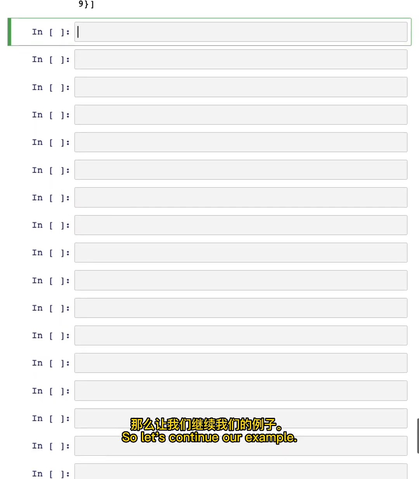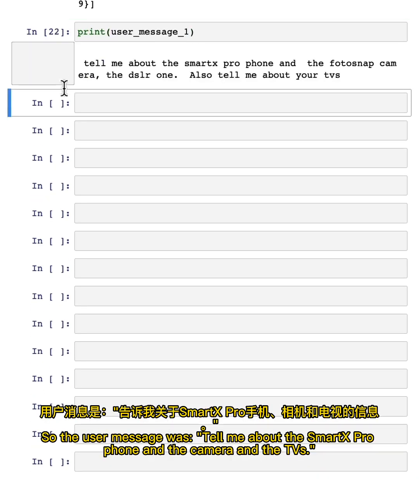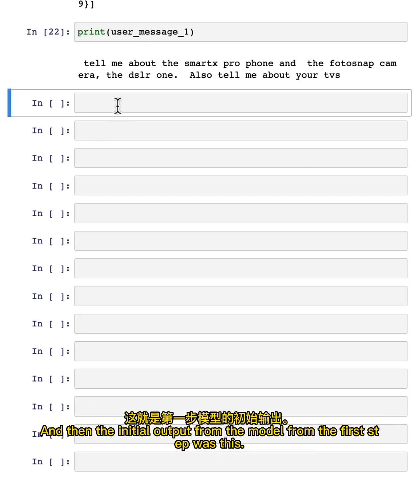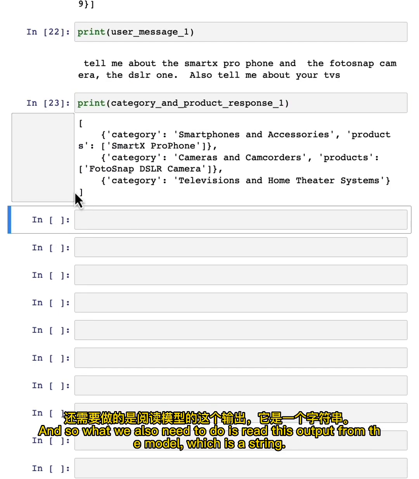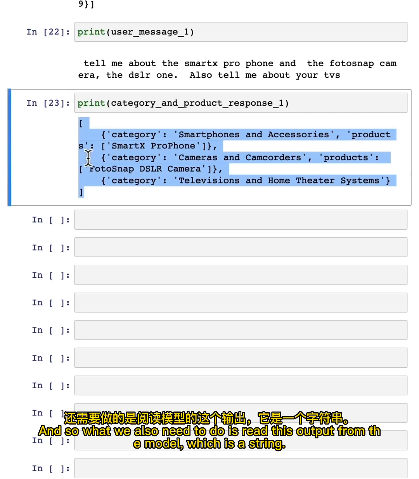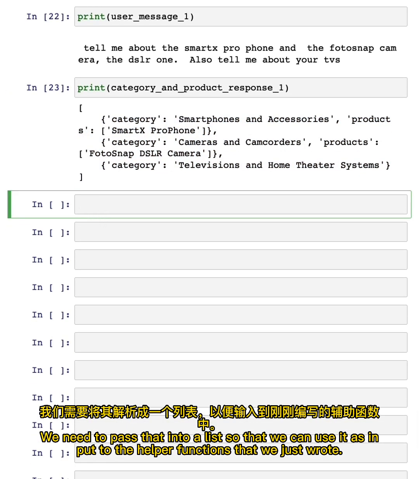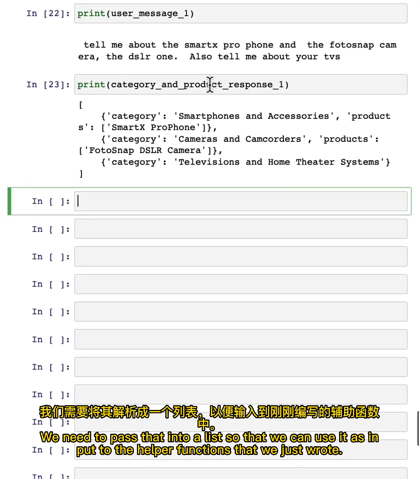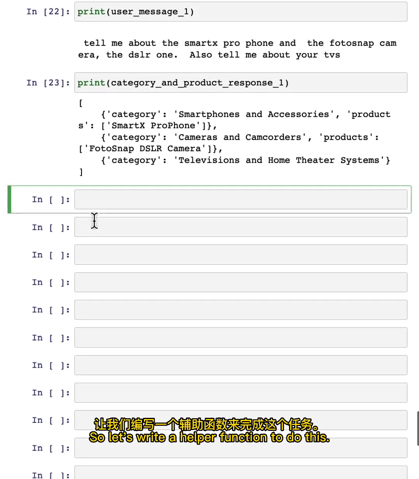So let's continue our example. And just to remember where we are, let's print the user message. The user message was, tell me about the Smart X Pro phone and the camera and the TVs. And then the initial output from the model from the first step was this. And so what we also need to do is read this output from the model, which is a string. We need to pass that into a list so that we can use it as input to the helper functions that we just wrote. So let's write a helper function to do this.